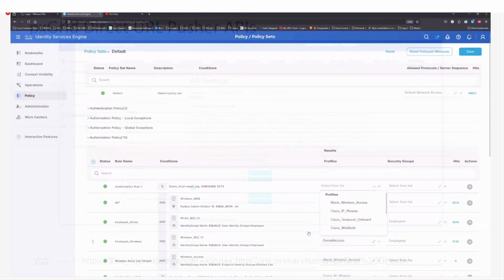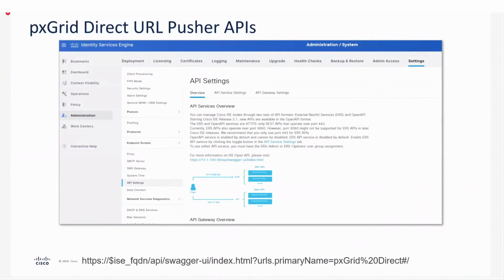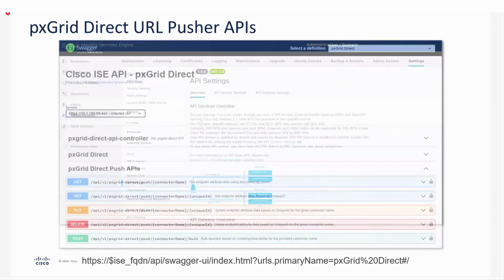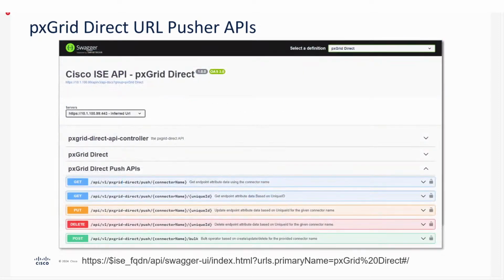Now, talking about the APIs, if you want to see how to use the APIs or where they live, if you go into your API settings in ISE, you see that you have, for more information, use the Swagger interface here. And I have the full link to it down at the bottom of the page. But if you use that Swagger interface, this is within ISE itself, and you choose the pxGrid Direct definition up at the top. These are going to show you all the different APIs that you can use for the pxGrid Direct push connectors.